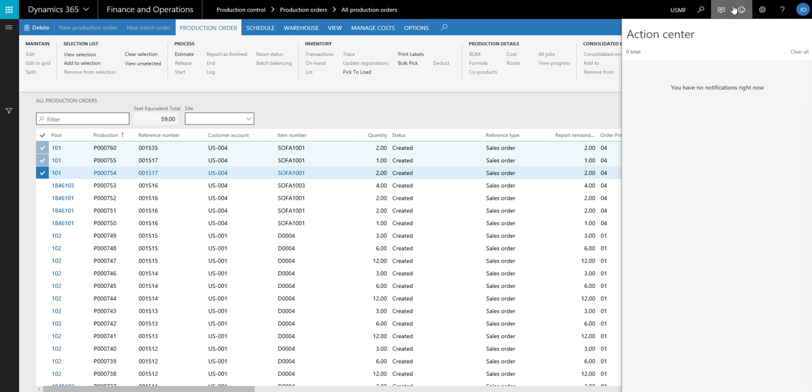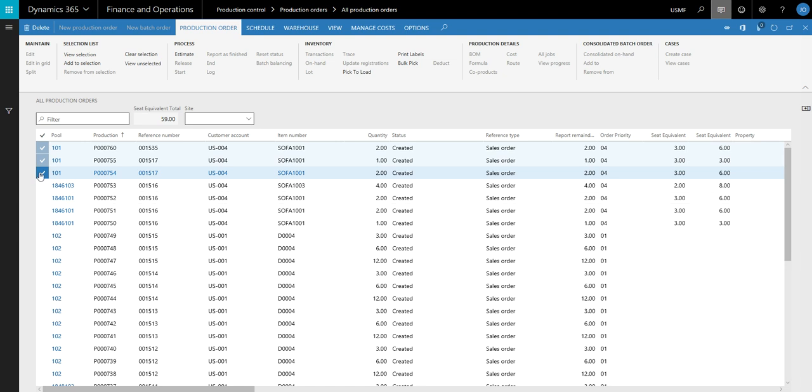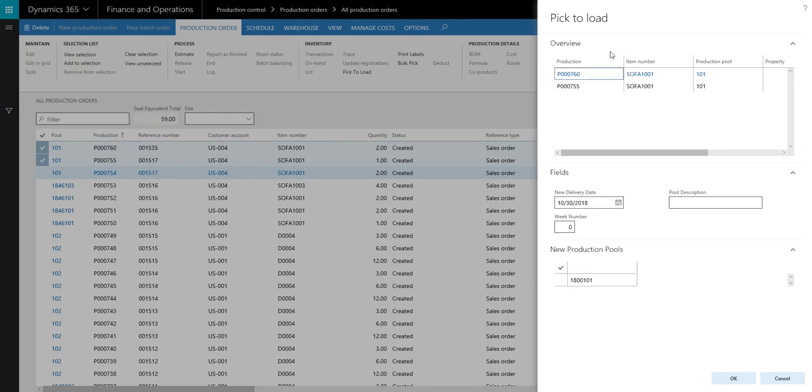So I'll clear those messages for now, and I'll untick 754. So now we just have these 2 work orders that can be satisfied with the current credit limit. I'll click pick to load, and pick to load is happy now. You can process these 2, but not one.